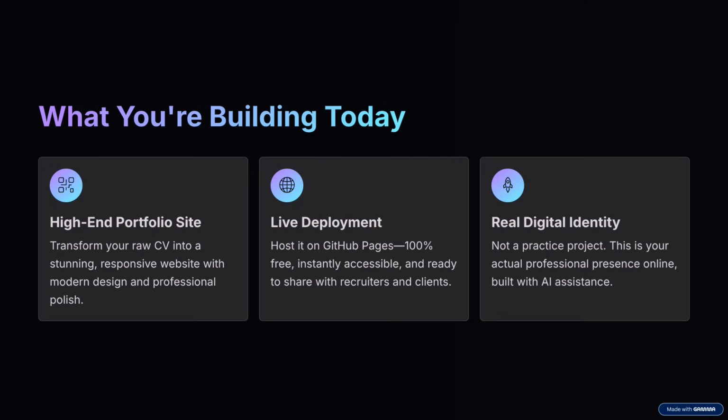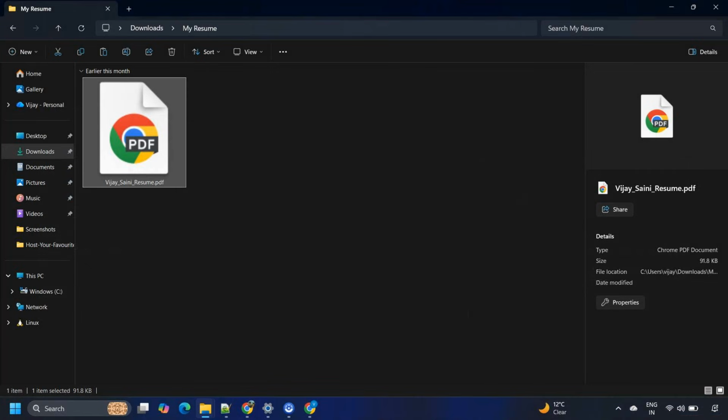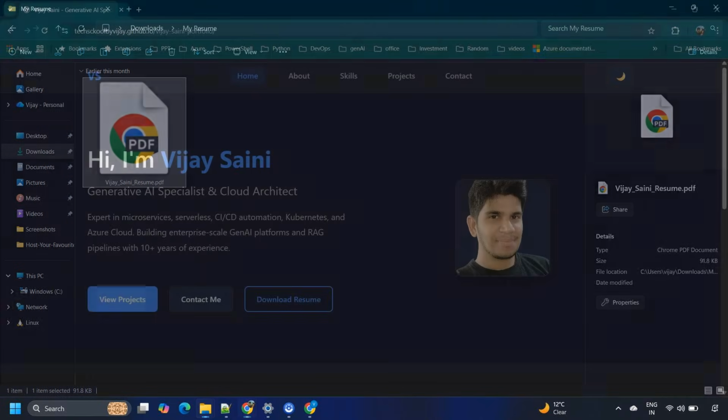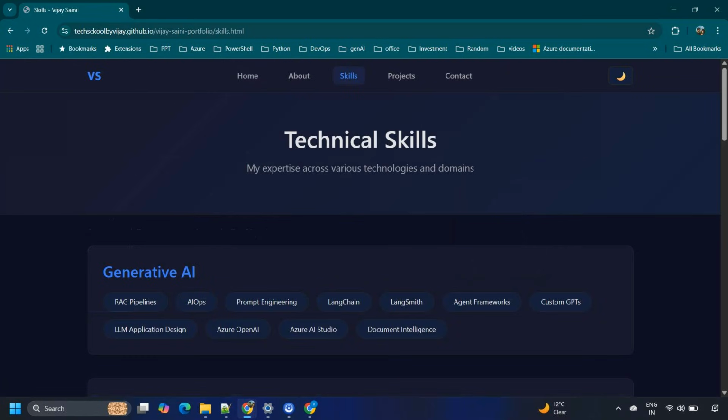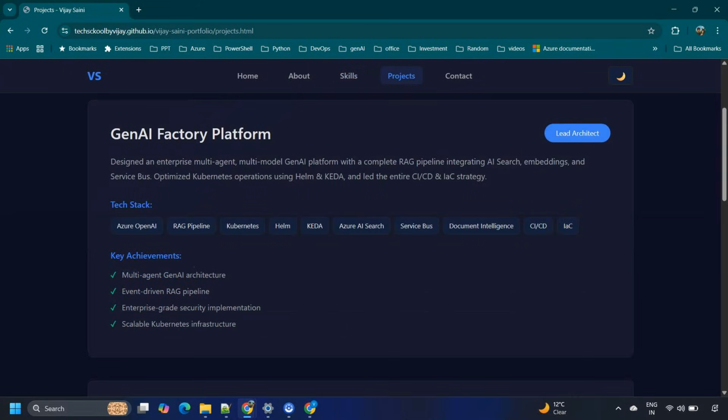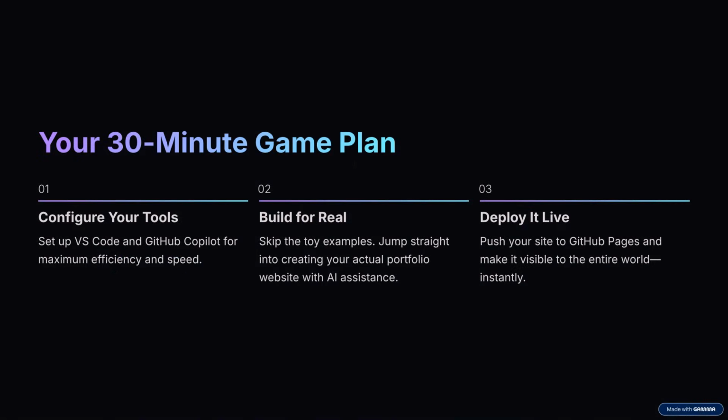By the end of this lecture, you won't just have a folder on your computer. You will have a live website visible to the entire world. Here, we are going to take your raw resume and transform it into a high-end responsive portfolio website. This is a real digital identity that you can send to recruiters, clients, or peers immediately. And the best part, it is going to be hosted on GitHub Pages, 100% free.